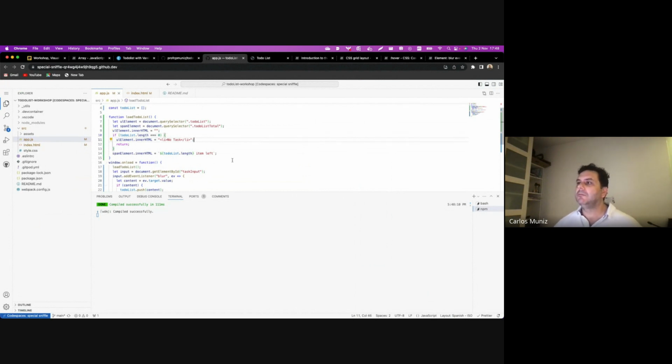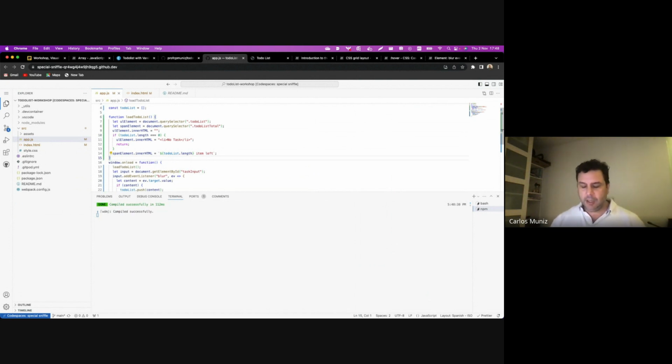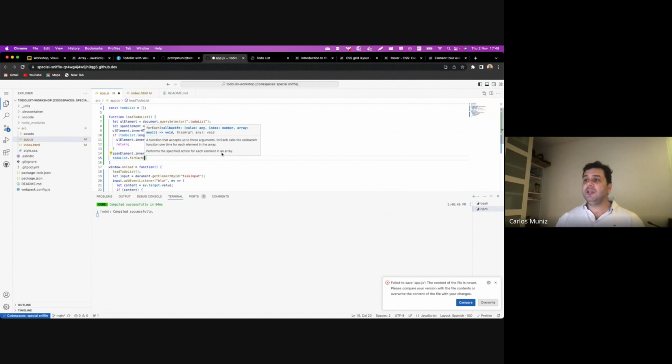Okay, now, as I told you, we will do the for each inside each array. So to do this, we'll do to-do list dot for each. Now I will be able to access each element. So I need to define the parameter for this function. It's a function. And in this case, I will define the parameter as item. And now I need to open because I will do things here.